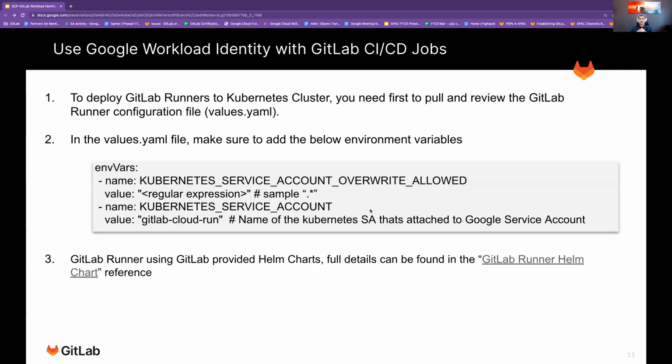To do so, first, GitLab provides the Helm chart to deploy GitLab runners inside the Kubernetes. Part of that, we provide the values.yaml file, which will be passed into that Helm chart deployment. In that, all you need to add is two environment variables, one optional and one mandatory. The optional one is the first one there, which is the Kubernetes service account override.